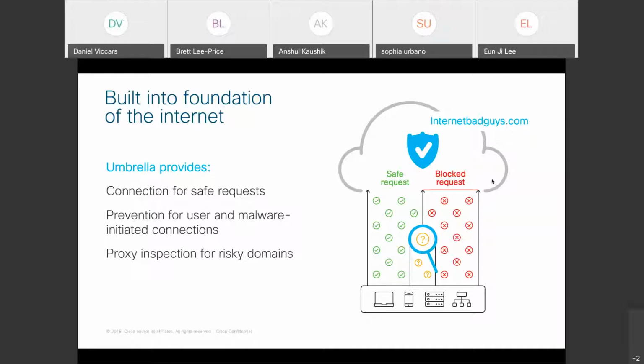So for safe requests, we route the connection as usual. And for malicious requests, or for those that go against our policies, we route the connection to a block page. So for example, if you don't want gambling websites to be connected, then it will be part of our policies, and we will route the users to that block page. For unknown risky requests, like these yellow requests in the middle, we route the connection to our cloud-based proxy for deeper inspection.